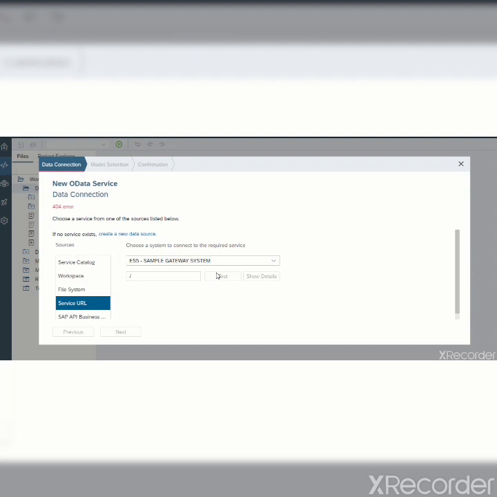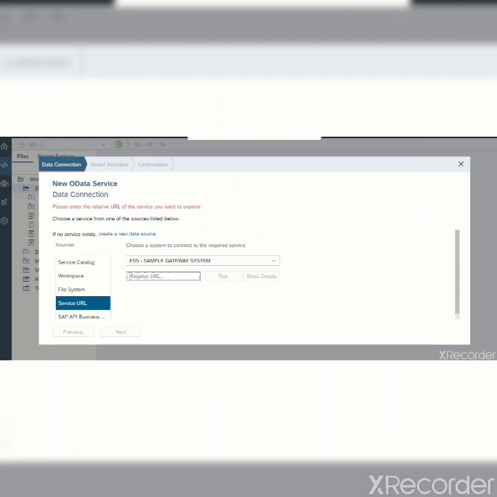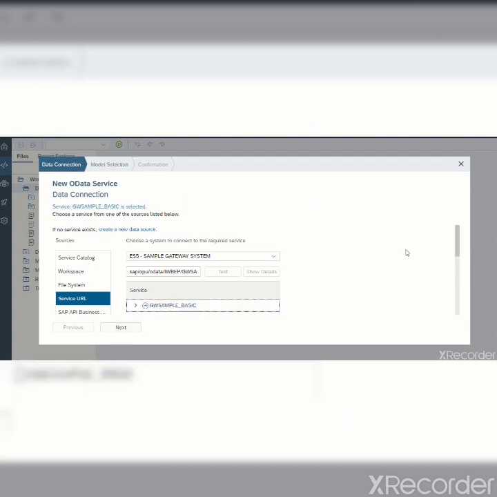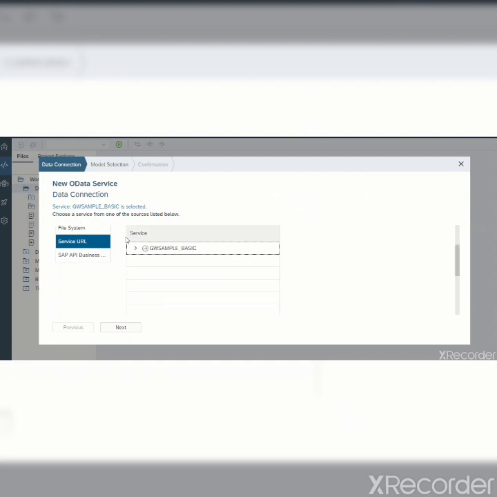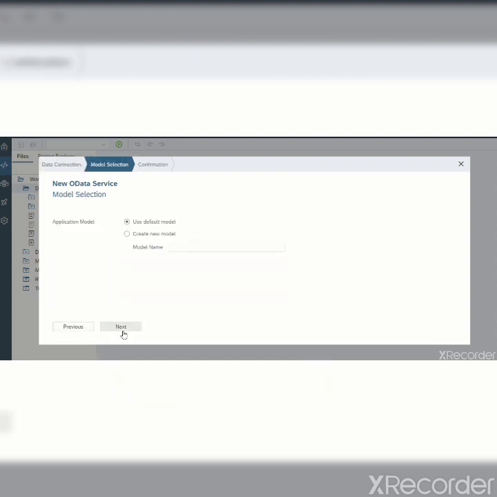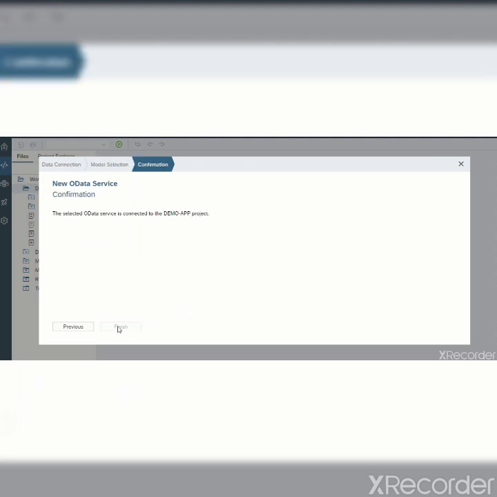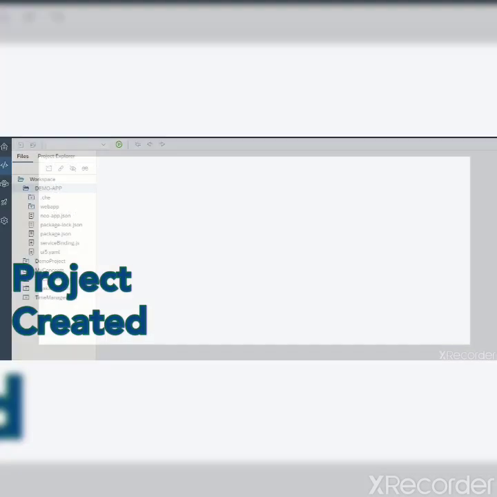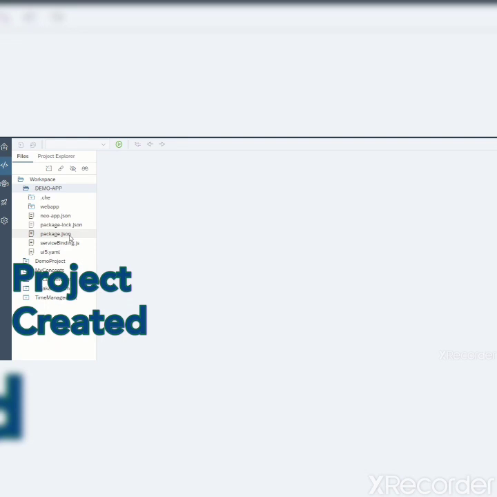Here is the place where you need to test it. You need to enter the relative URL, since we have already given the base URL in the destination. You pass the relative URL here and test it. You will get all the entities and entity type services within the system. We can select any entity here and click on next. If you want to create a new model you can pick it, or you can use the existing one, and click on next. Now your UI5 project and the destination are successfully connected with your gateway system, which is called ES5.